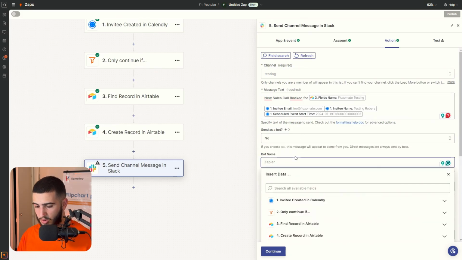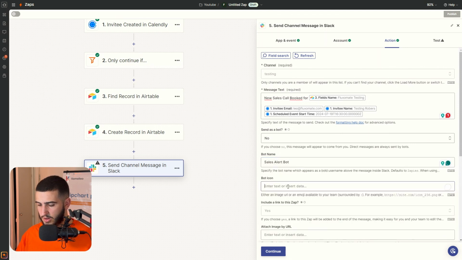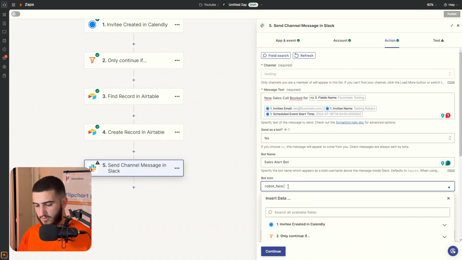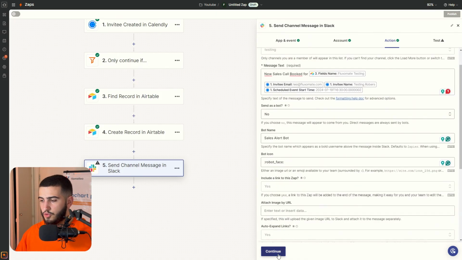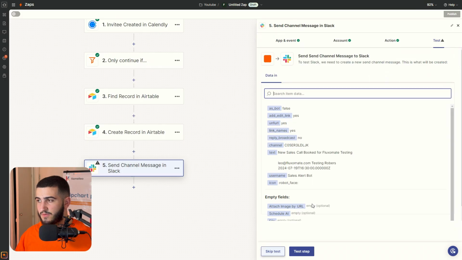And for the bot name, it's going to be our sales alert bot, I guess. And for the icon, I'm going to put robot underscore face. Perfect, guys. Cool. So if you go ahead and test this final step of the automation over to Slack, we should see that message come in for our closers.